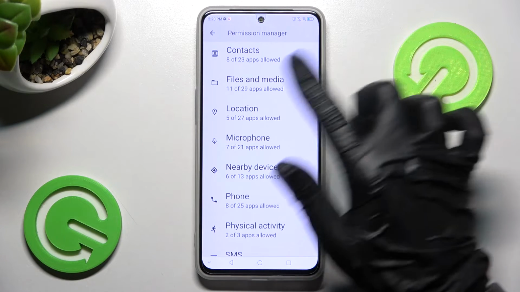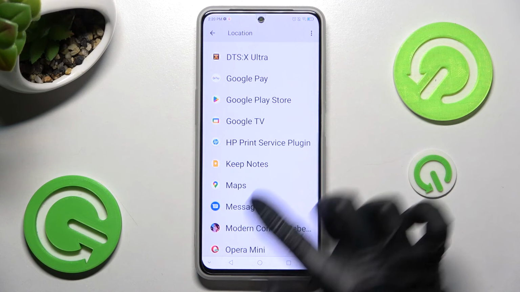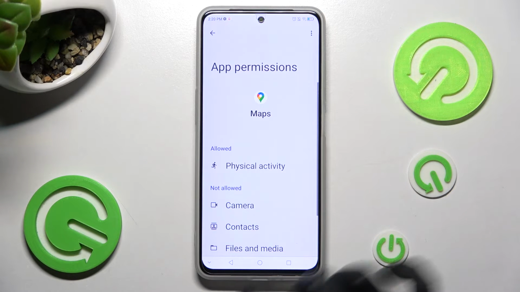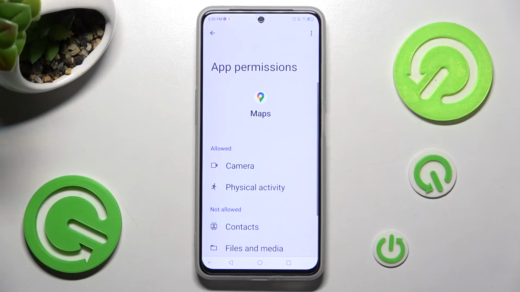Like I will go into Location to find the Maps app. Now scroll all the way down and click on See All Maps Permissions instead, and then adjust all of them only for this app from here.